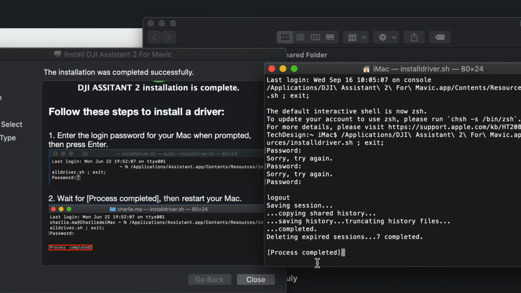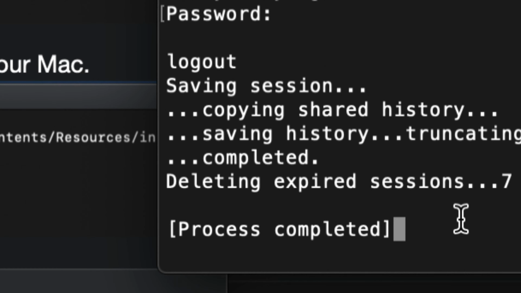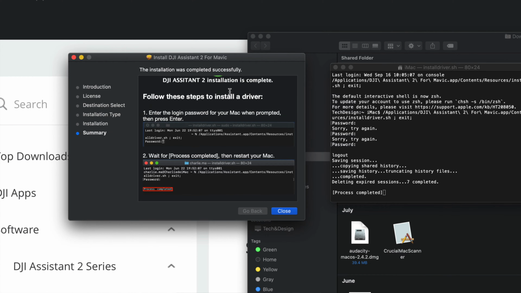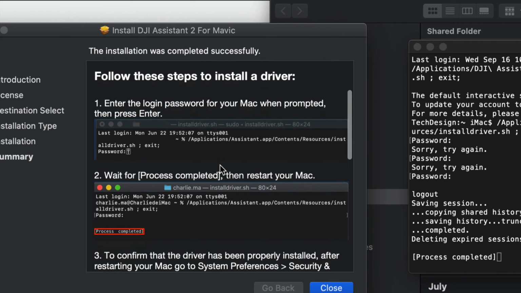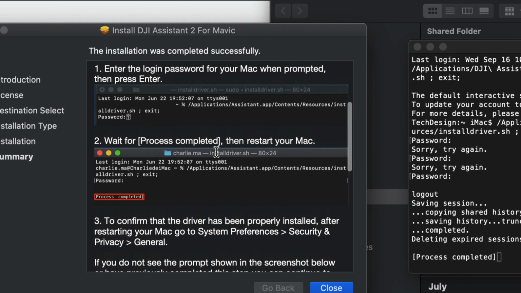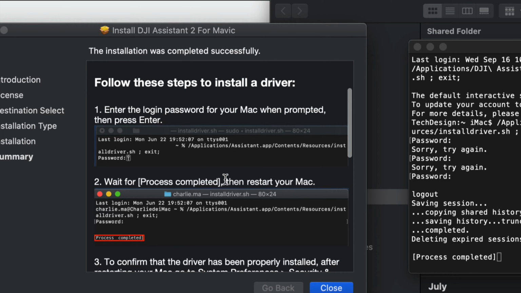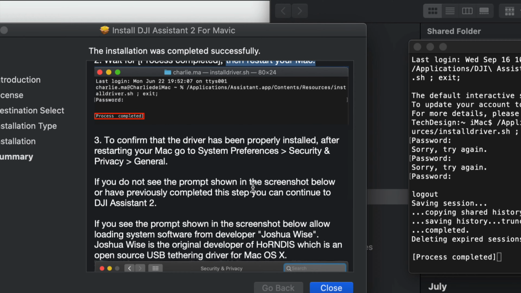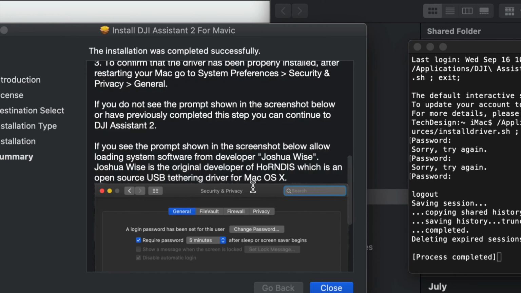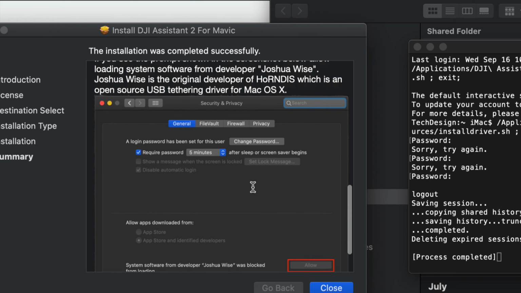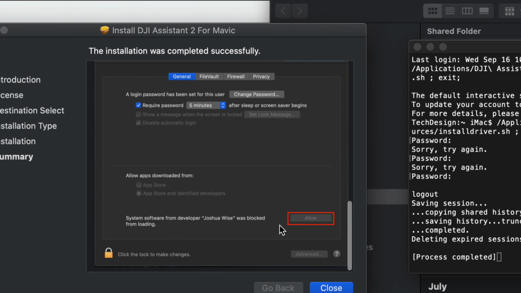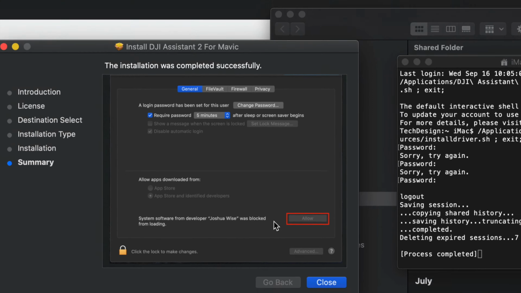Once you do that, we should see process completed. And that's it actually. We just have to restart our Mac right now. And that's exactly what this tells us right here on the side. If you keep scrolling down, it's gonna tell you just to restart your Mac after you see process completed. And then we can just make sure that everything was and is properly installed. So later on we can go back to security and privacy and see that we don't have anything blocked, such as this Joshua Wise. So for now, we are done.